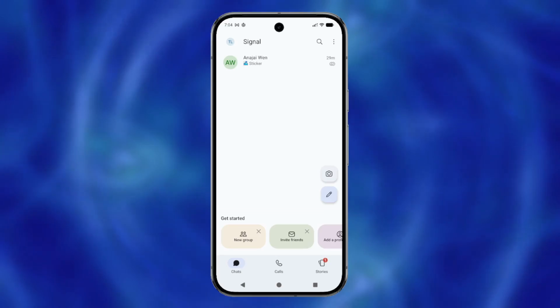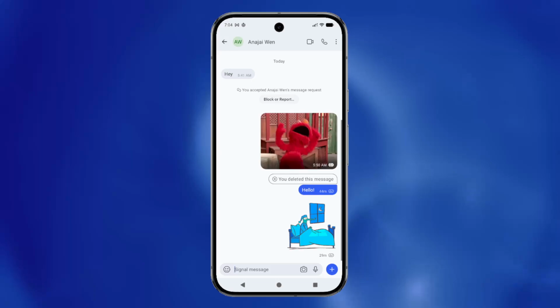Next, tap on the contact you want to send stickers to. This will open up your conversation thread with that person, giving you access to all the messaging tools and features available for that chat. The conversation window is where you'll be able to customize your messages with various media options, including the stickers we're about to add.